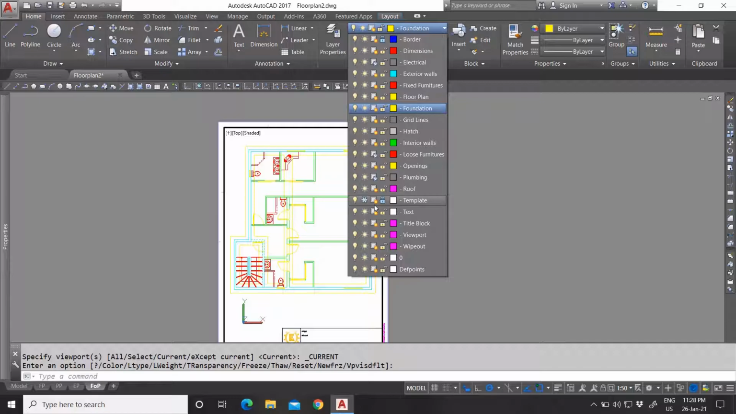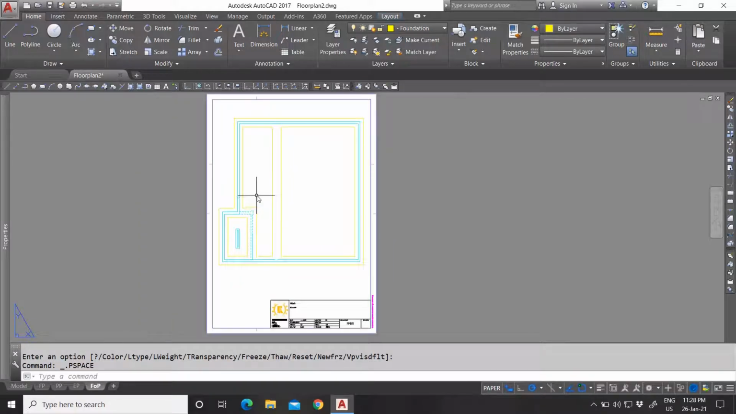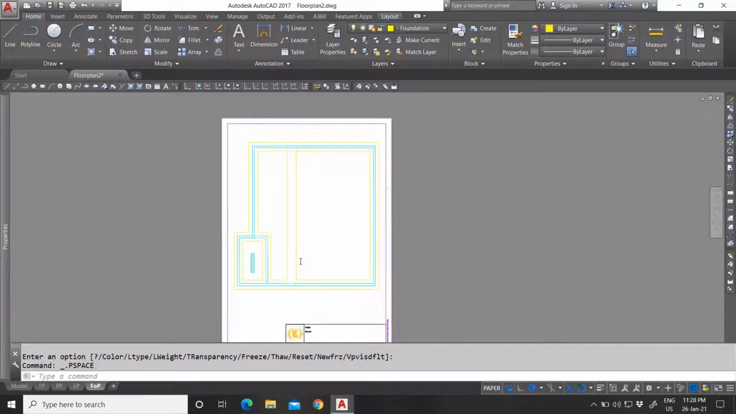What is important? What is not important for my foundation? Let me see. Actually, my interior walls are not that important for my foundation. Neither my fixed furniture, neither my openings. So this is basically your, let's just put on my interior walls. Nope, it does not look correct. So this is the most important part of your foundation plan.